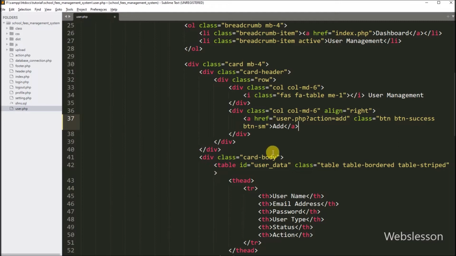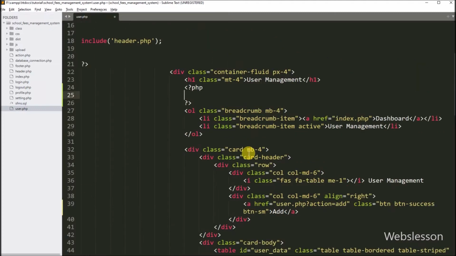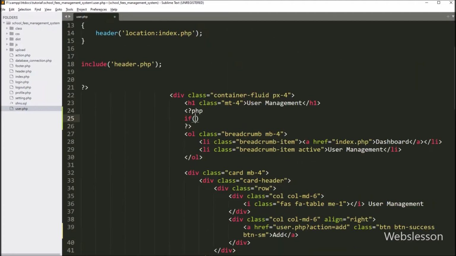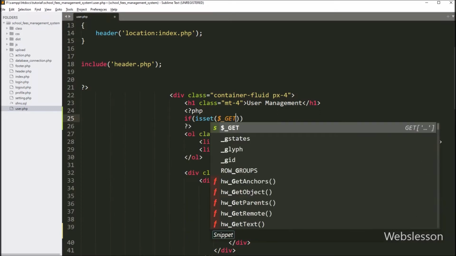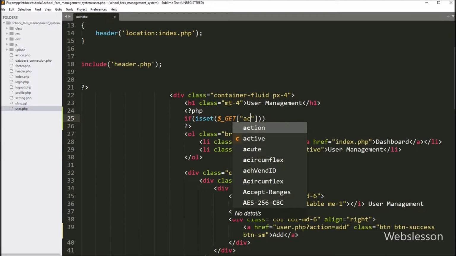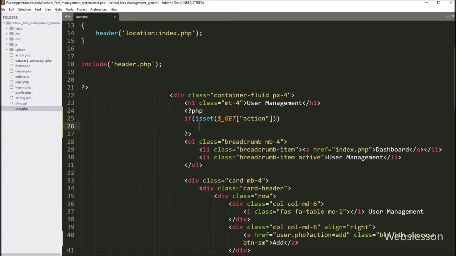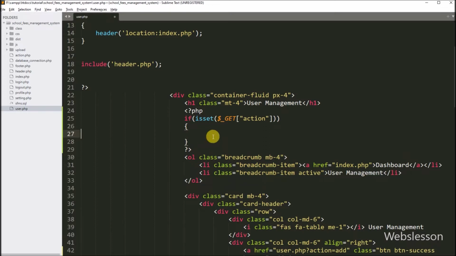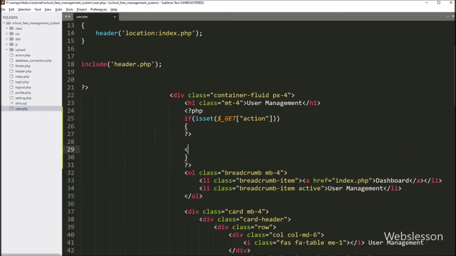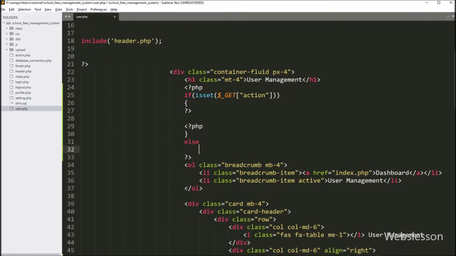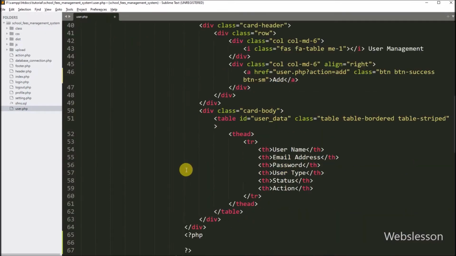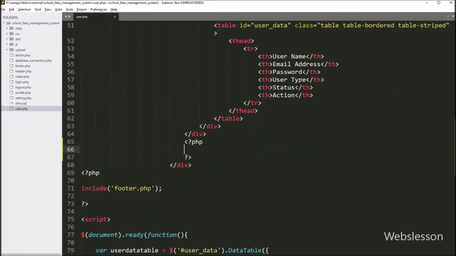form. Now here, we have used the same page for add, update and list user data on the same web page. For this, we have to write an if statement, and under the condition, we have to write the isset function, and under this condition, we have to write the $_GET action variable. So if this variable value is set, then it will execute this if block of code. And in the else block, we will display sub-user data in the jQuery DataTables library. So here we have used the same page for different uses.